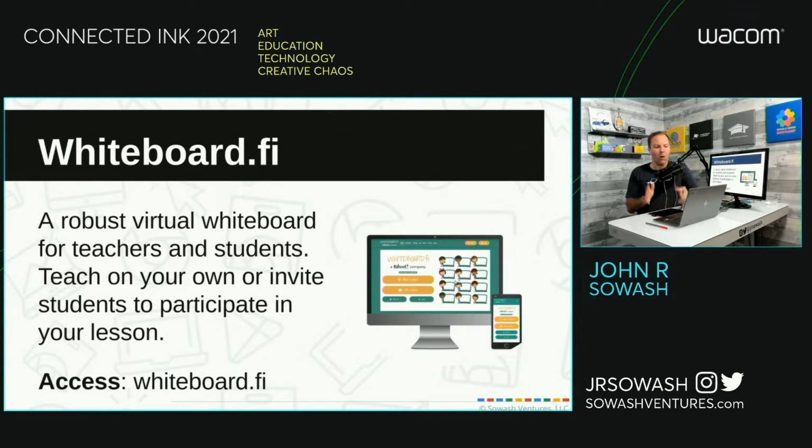This tool here, Whiteboard.fi, provides you with a digital whiteboard for you and all of your students. Now, there's lots of different ways that you can use Whiteboard.fi. If you are pre-recording your lessons, you can use it to record that, do a problem, and then students can watch it. But even more cool is the opportunity for your students to join you in that digital whiteboard to do practice problems and sling some digital ink.